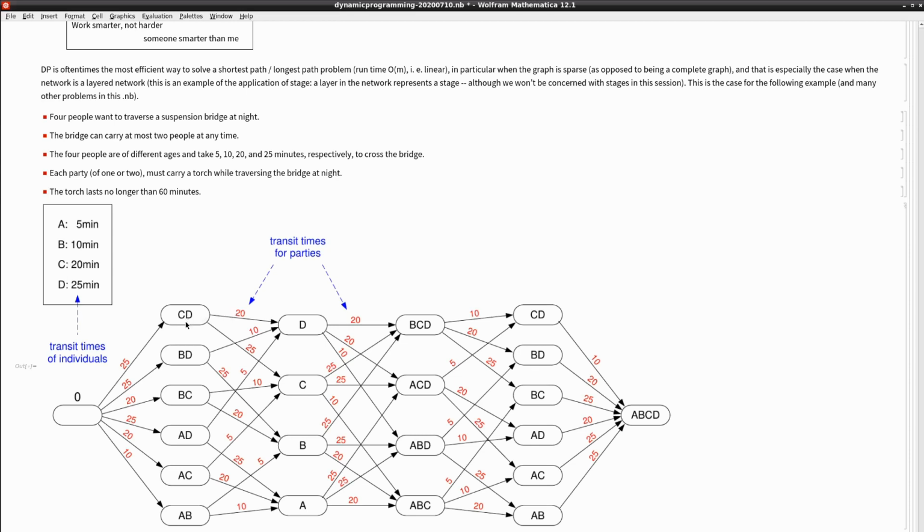And to go from the state where CD is on the other side, and now we only have D and C traversing, that takes 20 minutes, because that's the time for C. If, on the other hand, C stays on the other side of the bridge, that means D has gone back, and D needs 25 minutes. So that's why this arc has a label of 25 minutes. And so forth, all right?